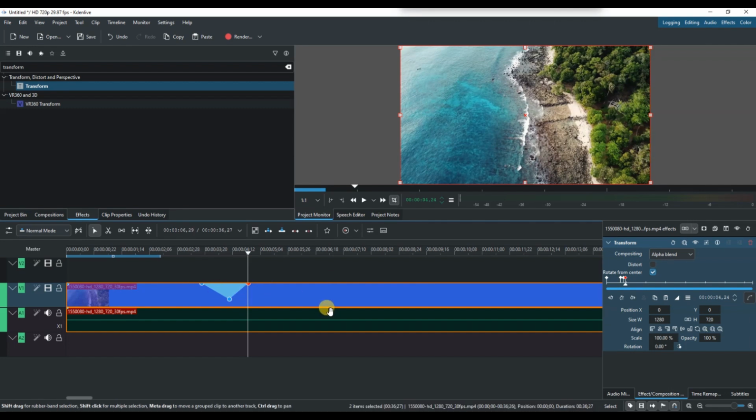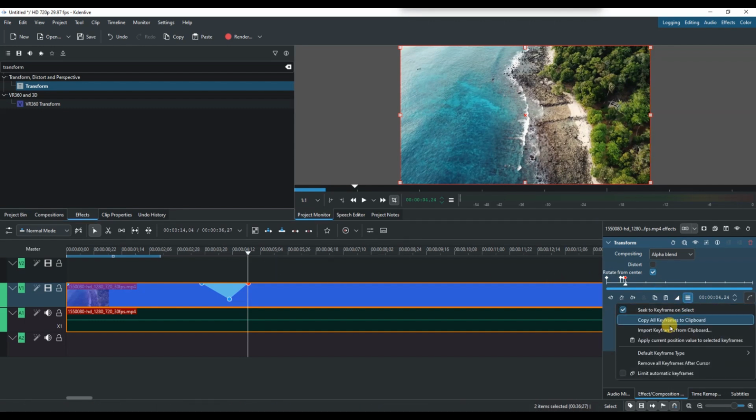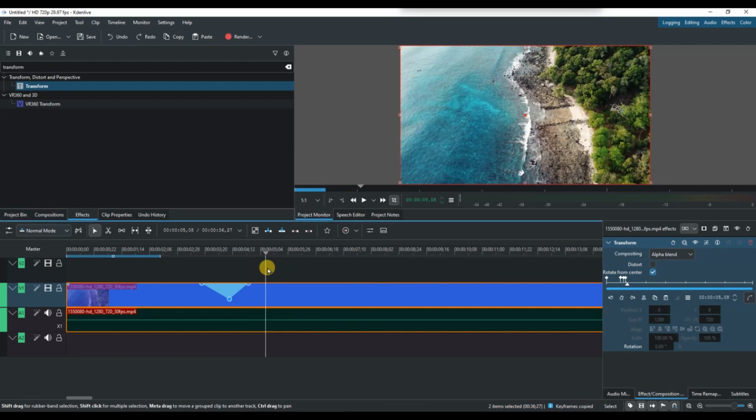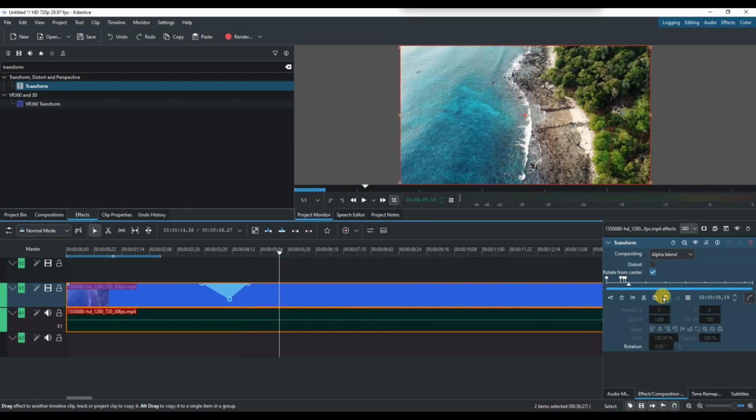scale. To create a looping effect, click on the three horizontal lines in the effect stack and from the drop-down menu, select Copy all keyframes to clipboard. Then place the playhead where you want the loop to continue and click on the paste icon next to the three horizontal lines. This will paste the same keyframes, creating a smooth looping animation.